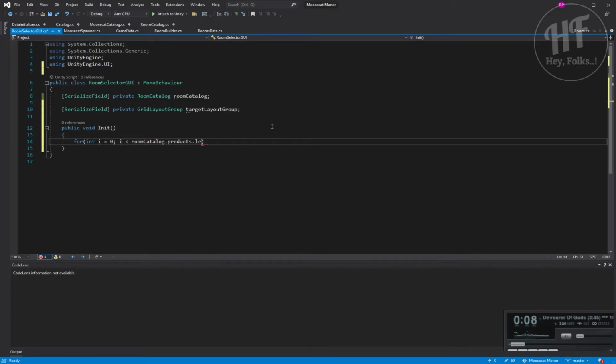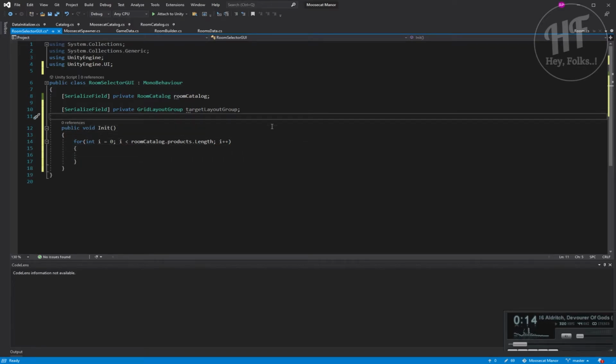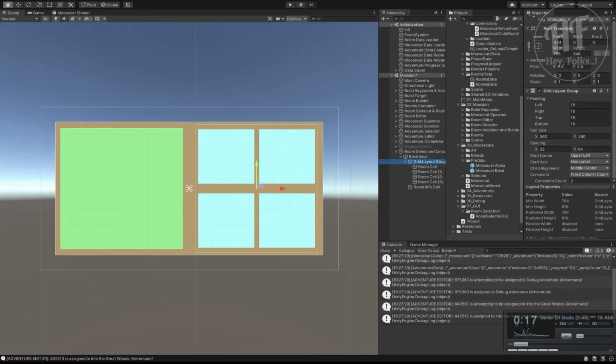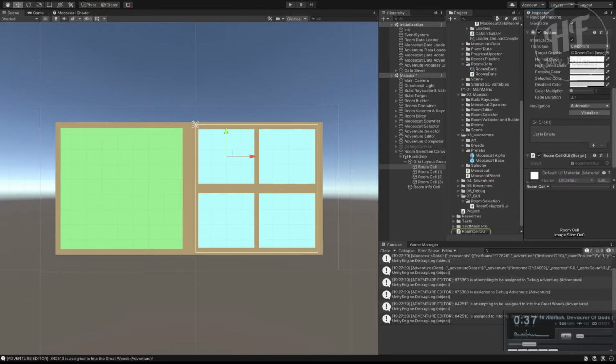length, i plus plus. And so now we need to instantiate something, and that something is going to be these room cells. And to do that, we're going to make them into a prefab. Room cell GUI. And this in particular, once I get this done and figure out what I need in it, this is probably something that can have some of its logic moved off so that I can make a similar GUI for selecting Moosecats and stuff. But again, we'll work on that as we get there.